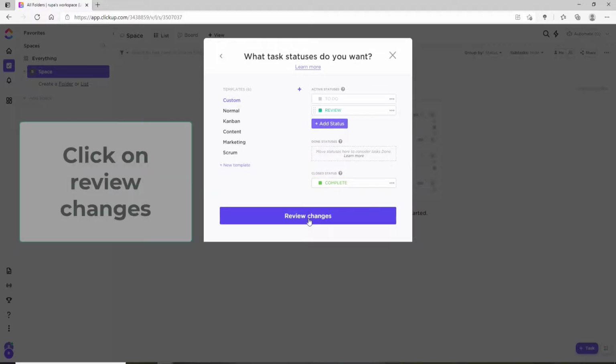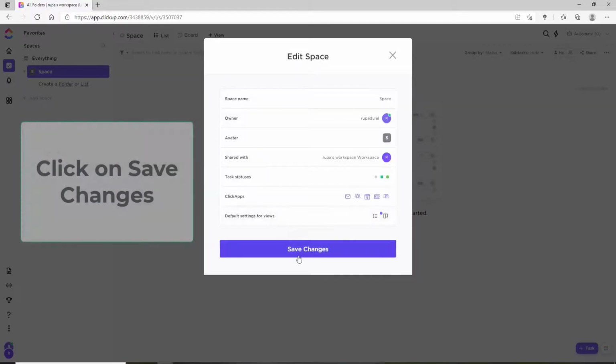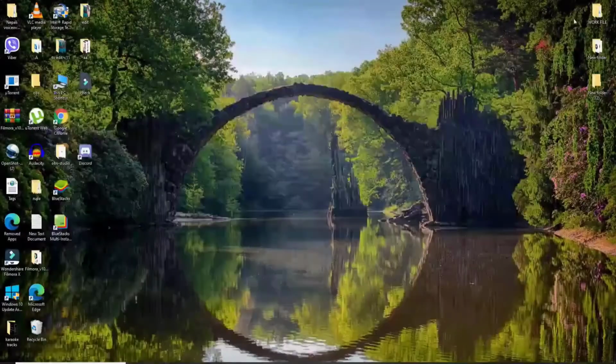Don't forget to save it by clicking on Review Changes. Now finally click on Save Changes, and that is how you can add status on your ClickUp account.